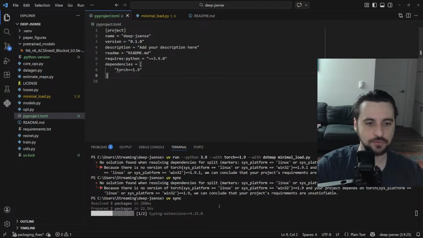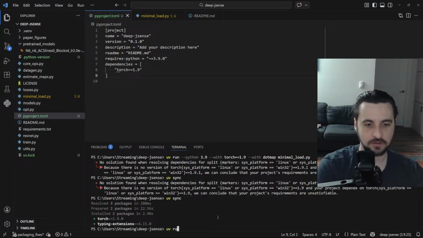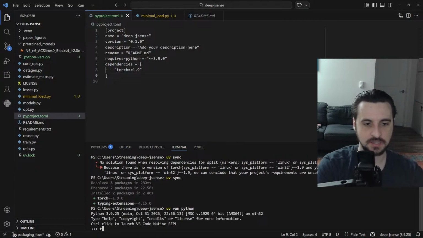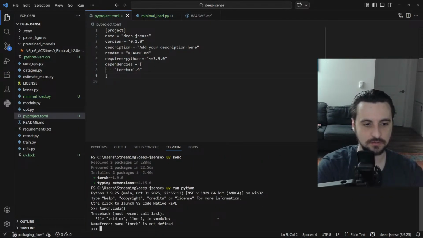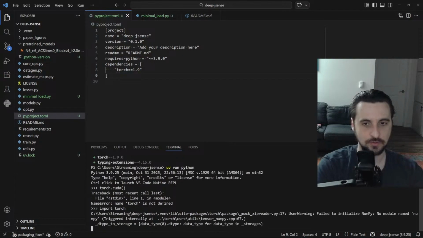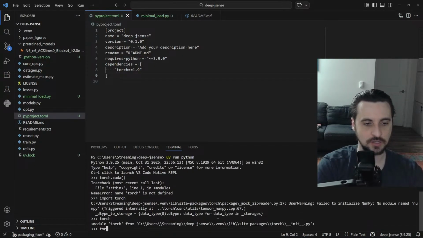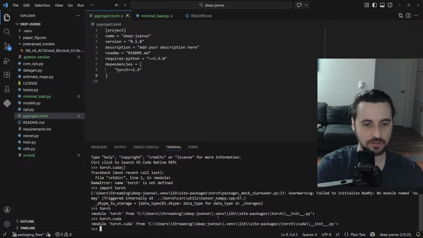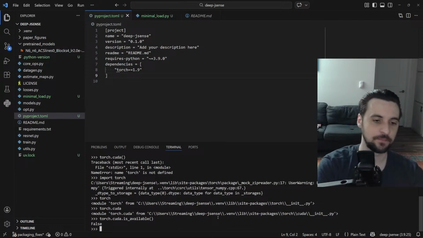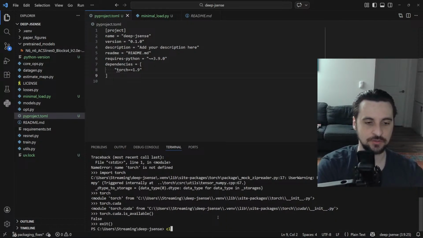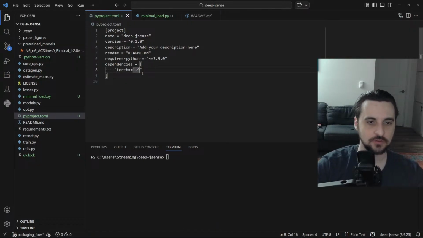Okay, so at least we have UV sync running, which is good. Okay, perfect. Now the only trickery here is if I run Python, import torch. Okay, this is fine. So it works. Torch.cuda. Oh, really? Available? No. Yeah, no, I didn't install it with GPU. So maybe if I just YOLO with cu111 and I do UV sync.